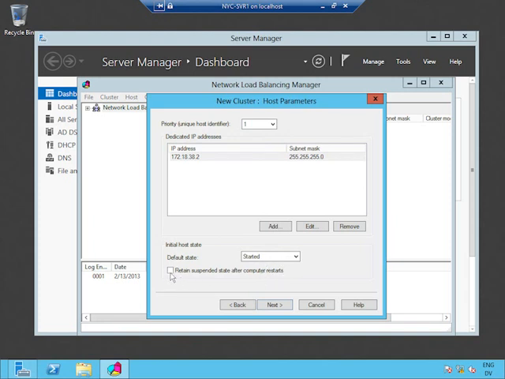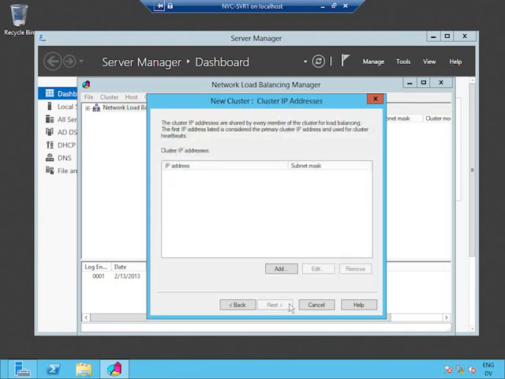And if I do go through a reboot, I'll drop it into the suspended state to be able to recover from that in a somewhat more manual process. Next important question: an IP address for the cluster. This is the cluster IP address.